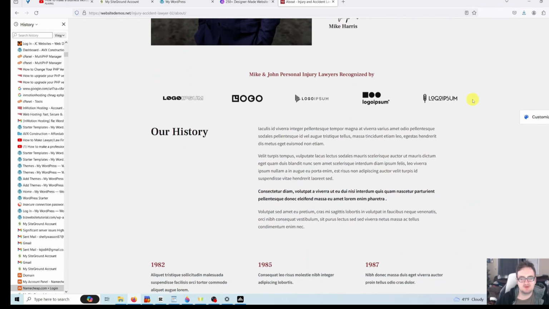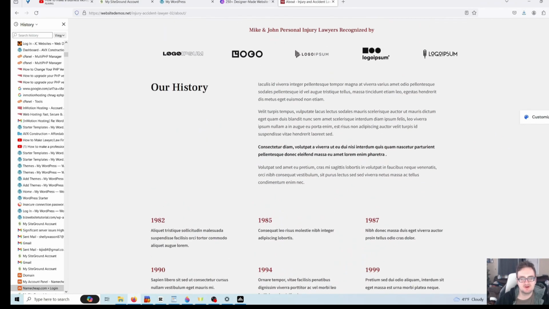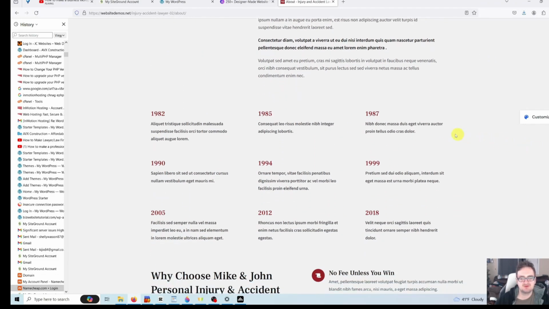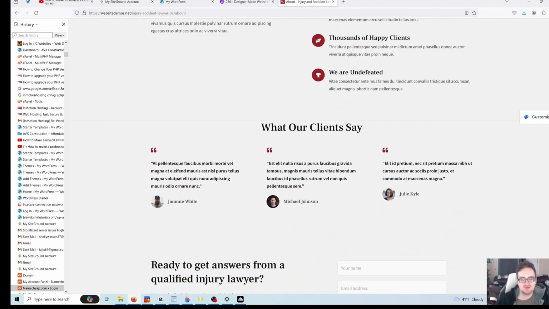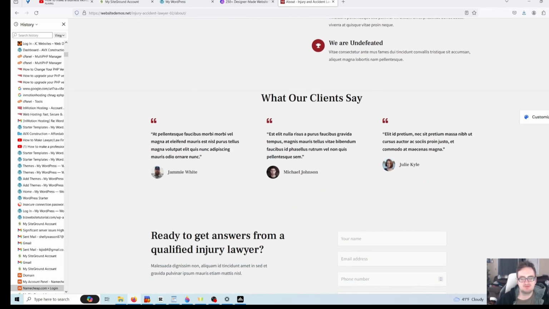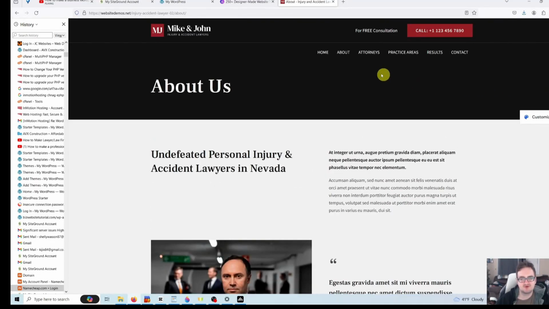We scroll down, we have the companies that are associated with the lawyer. Of course, these are all placeholders. Again, if you don't have any, we can get rid of it or replace it with something else. There's an Our History section, which has different years with placeholder text. And then there's, again, the Why Choose Your Company with 4 bullet points with headings, followed by placeholder text. And again, the testimonials, which I think is a great thing to have on an About page, followed by a contact form. So very professional website.